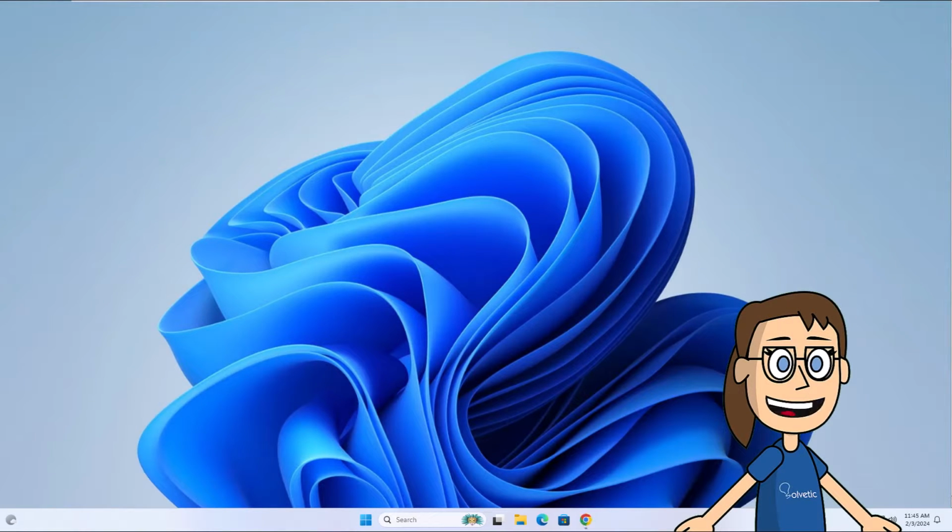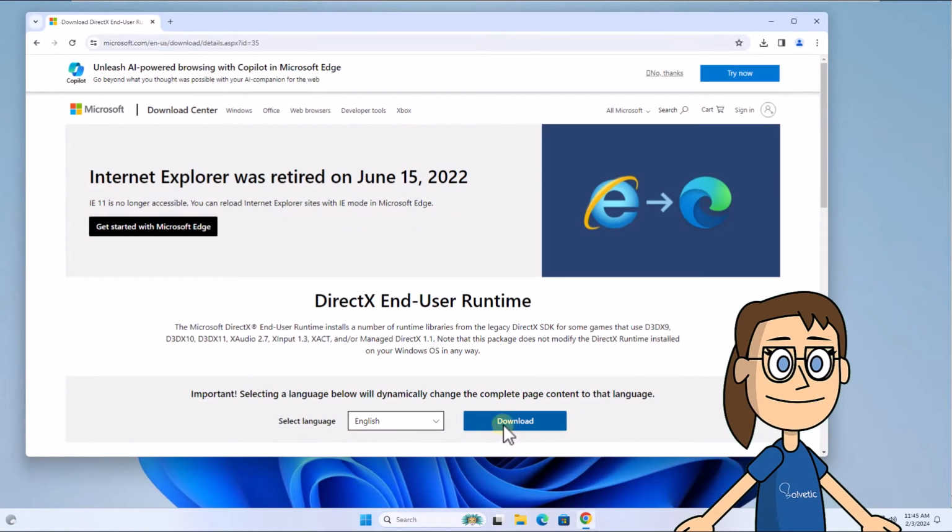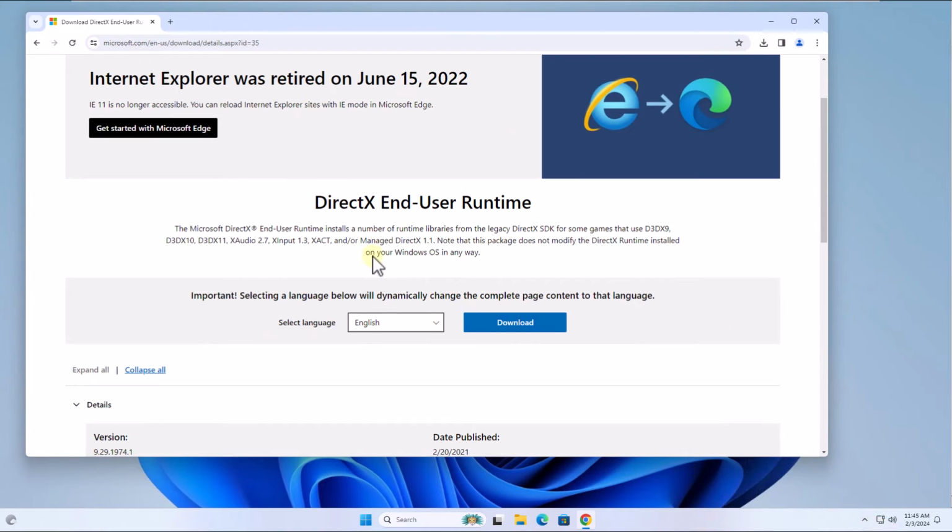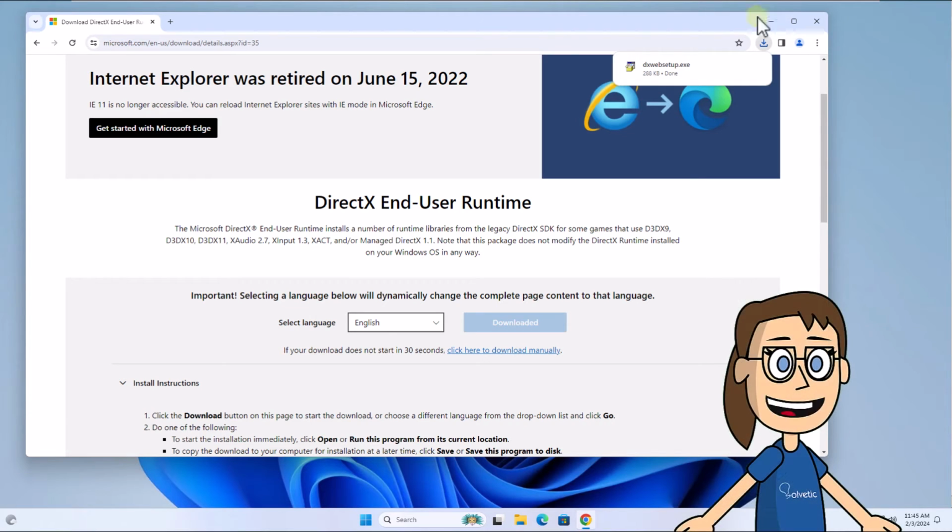When accessing the system, go to the link that we leave you in the video description. Click on Download. Run the downloaded file and you must click Yes to authorize the process.